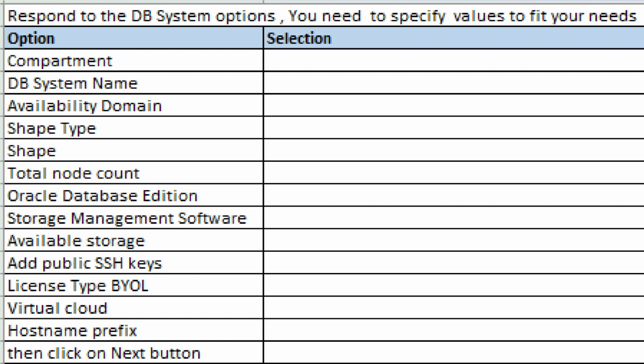Compartment. Name of DB system. Availability domain where the DB system will be created. Shape type. Shape. Total node count. Database software edition. Available storage. Add public SSH keys. License type. VCN. Client subnet. Host name prefix.